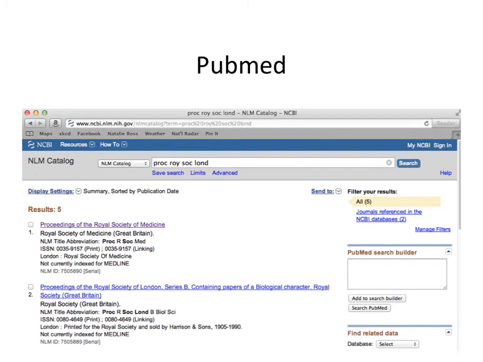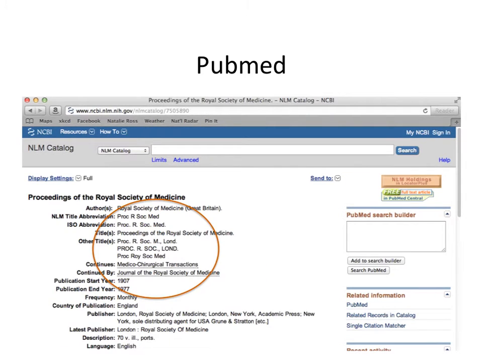If you go to NCBI, to PubMed, use this drop-down menu. There are like 50 things in this menu. It's huge. One of them is PubMed. Go to NLM Catalog. Type in whatever crazy abbreviation of a journal you've got, Proc Roy Soc Lond, and it gives you matching results. So I clicked on Proceedings of the Royal Society of Medicine. It tells you everything, or practically everything, there is to know about that journal, including all of its various abbreviations.